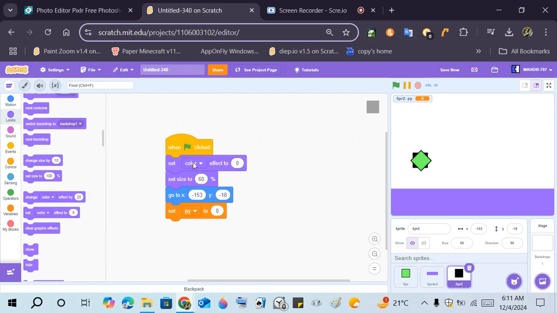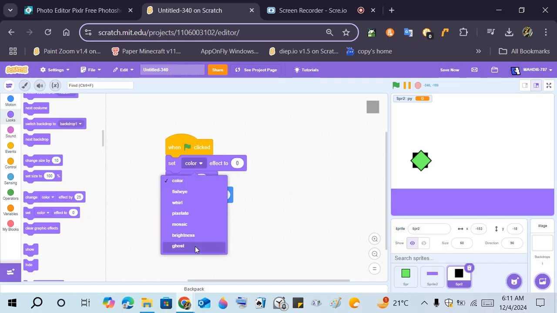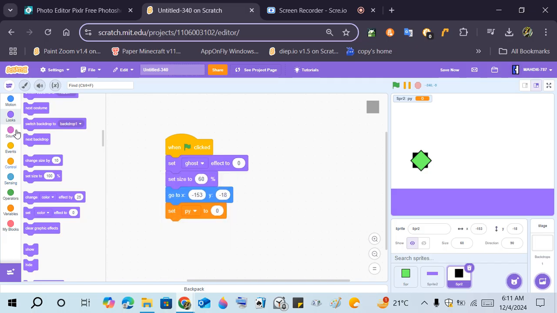Go and select ghost from the looks. Then select this one, select ghost and just do 100. Oh, wait, no, because look, we didn't even hide it. It's visible, but we hide it. That means it would not show it. Yeah, it's perfect.